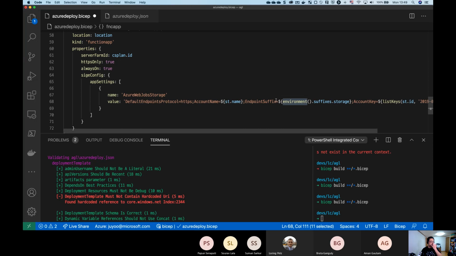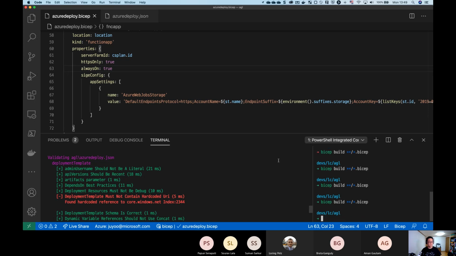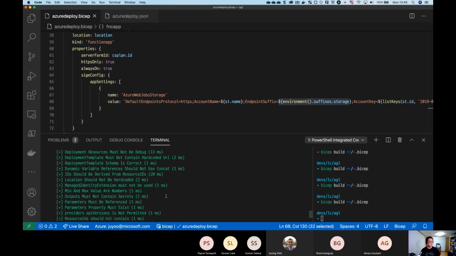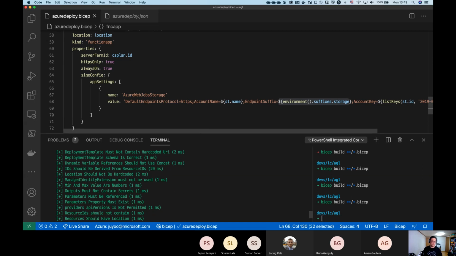And there are many things. So the server farm ID should be the generated ID, not a hard-coded one, something like that. By doing so, the ARM template is tested against the arm-ttk. So if I change back to the environment suffix storage, then if I run this again, so yeah, every test goes past, right? So these kinds of things, we can use the ARM template and arm-ttk.